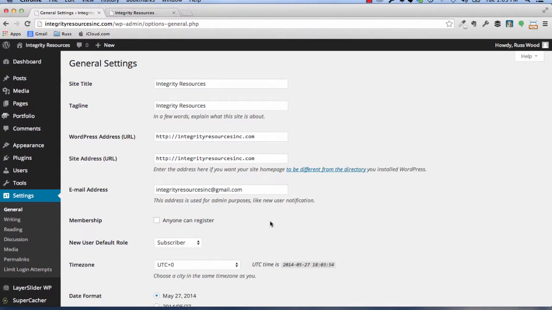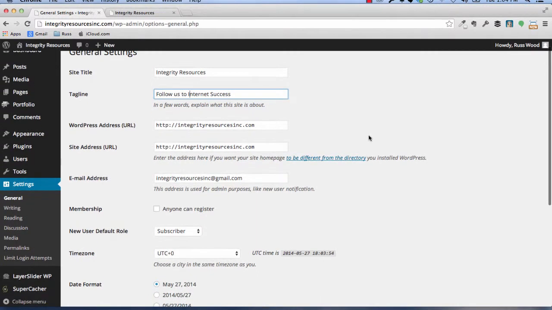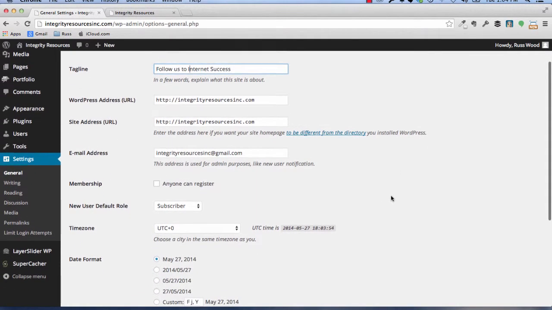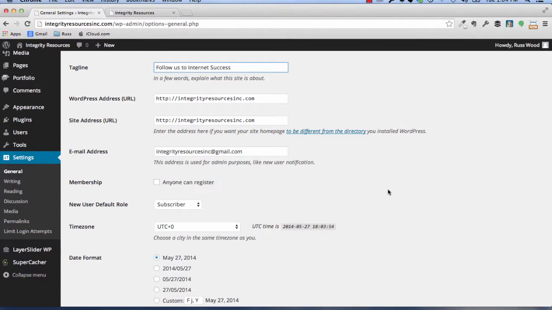Okay. This is the first step, and let's take a look at it. The site title, Integrity Resources, is fine. The tagline shows Integrity Resources. Let's change that to the one we've selected, which is Follow Us to Internet Success. All right, and let's go ahead and leave the WordPress URL as it is and the site address URL as it is. On the email address, let's leave it as it currently is. We're going to go in just a minute and set up our emails for Integrity Resources.